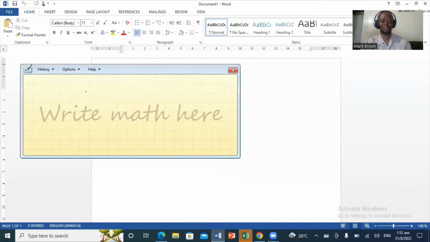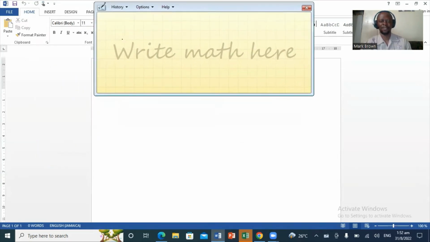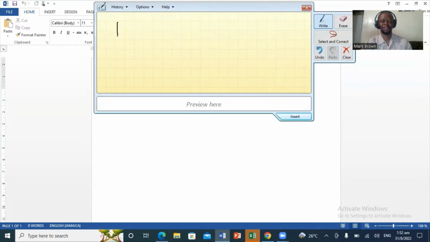Now I'm going to write a fraction. If you're using a desktop computer, you hold the left side of the mouse. If you're using a laptop, you hold the left side of the touchpad. Then I'm going to draw the one. You notice as soon as I do that, I can undo or clear. Notice I have the one right here, and this field lets me insert it as soon as I finish.